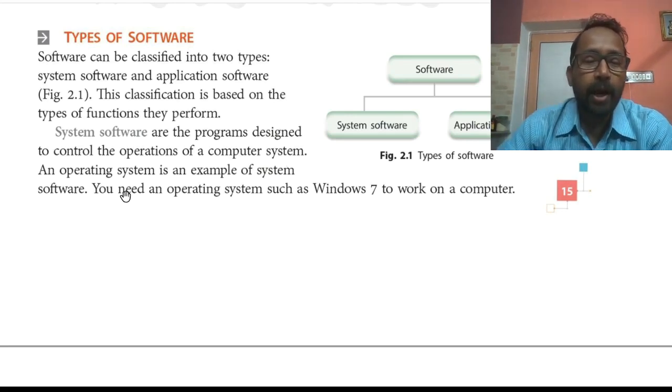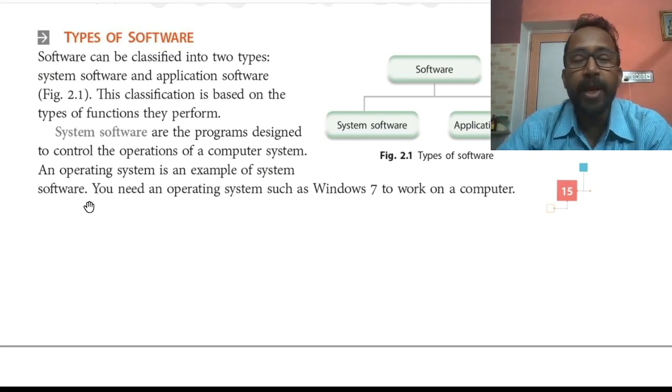Okay. An operating system is an example of system software. This is the main important system software without which our computer cannot work, because the name suggests, operating system. It means it operates the computer system. You need an operating system such as Windows 7 to work on a computer. So without an operating system, we cannot even start our computer.